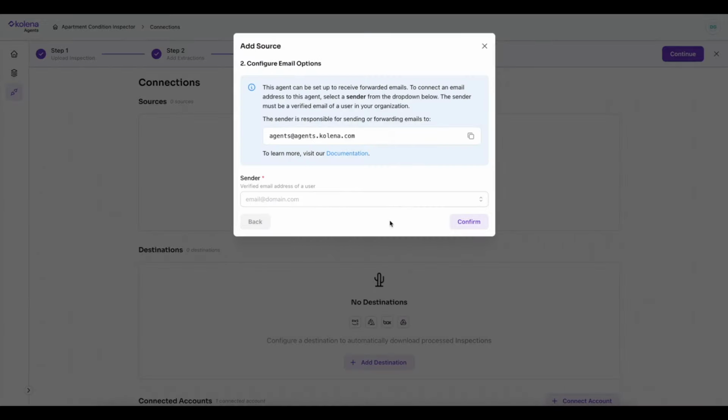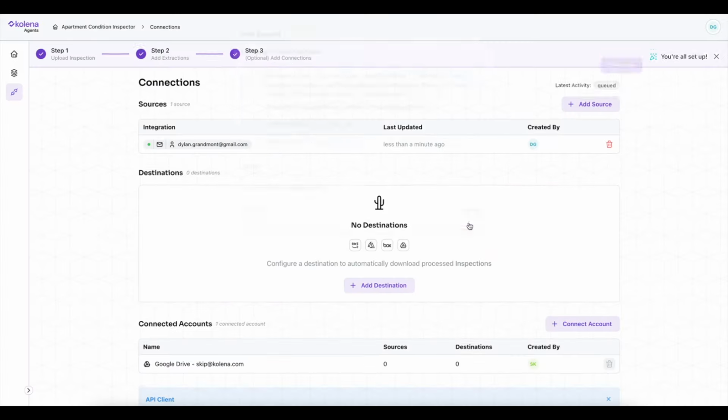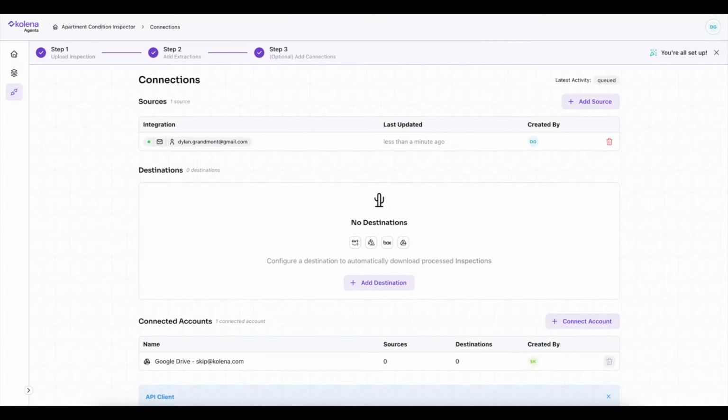Here I'm going to add an email source. I'm going to select an email that will be forwarding all the images. Now that I have this set up, I can send or forward emails with pictures of the apartment as attachments to that email address, and the results will be processed automatically. So let's go ahead and do that now.